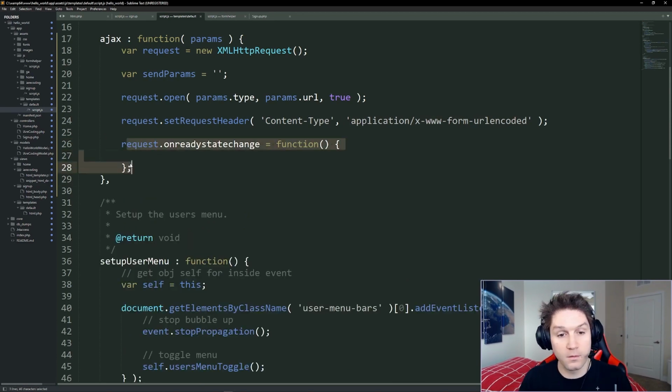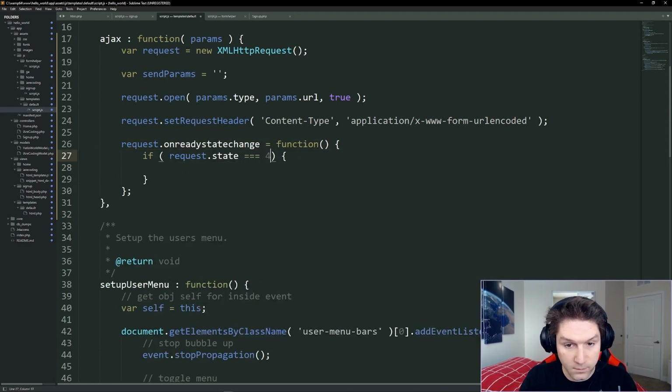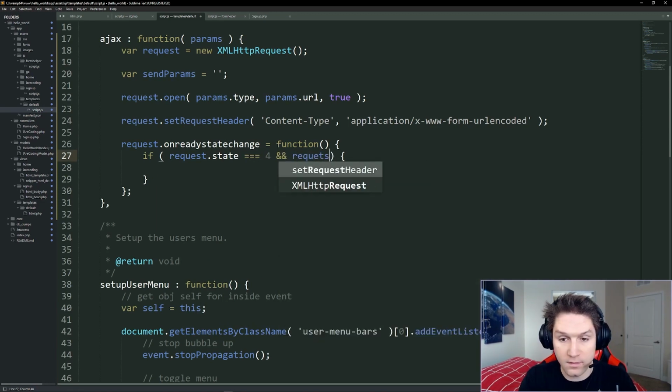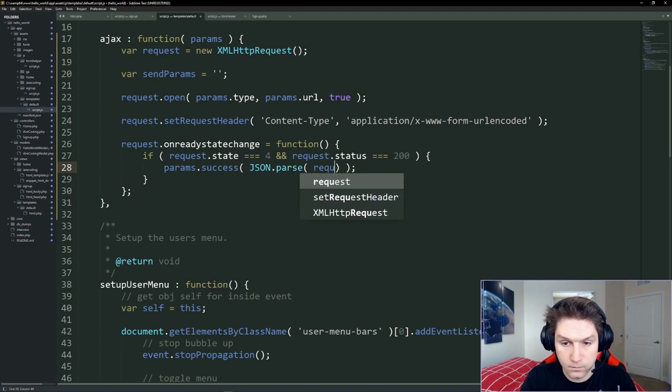This is the function that will fire off when we get a response back from our server. Here we're going to check our request.readyState. We're going to make sure that that equals 4. 4 means that the request is done. Then we're going to check our request status, and we're going to make sure that this equals 200. 200 is good. If our request is done and it's good, then we're going to call our params.success function.